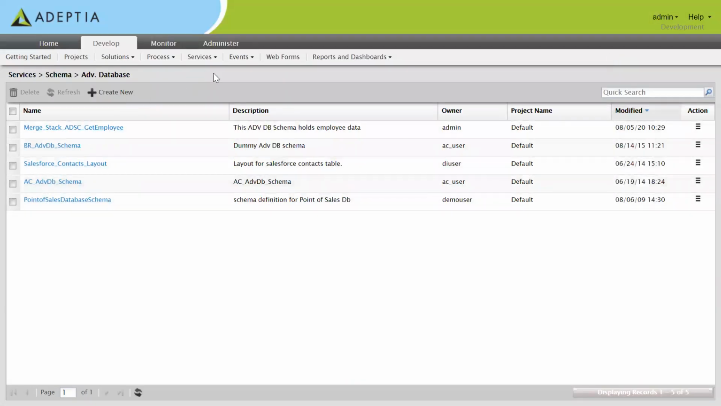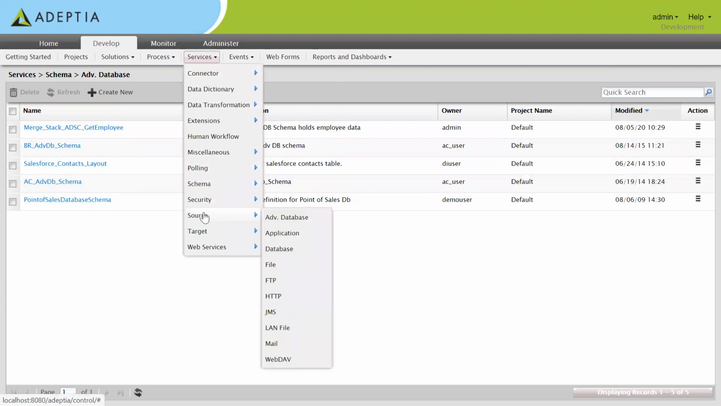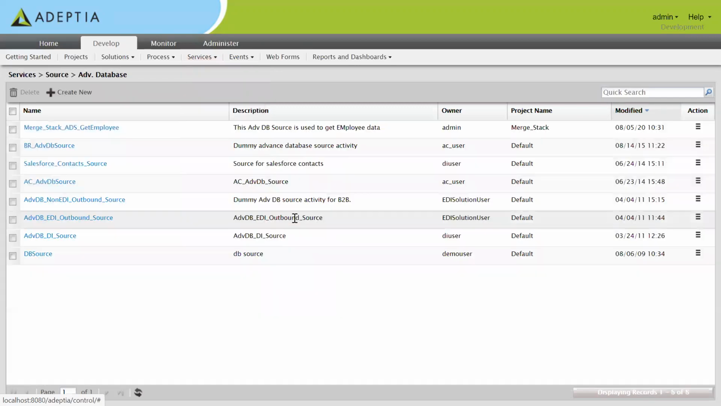Once your schema is ready, you can create the source now. We'll use the advanced database. You can use the database also, but in advanced database, you can write complex queries like a union, or if you want to use a where clause, you can use it. I always prefer to use the advanced database.